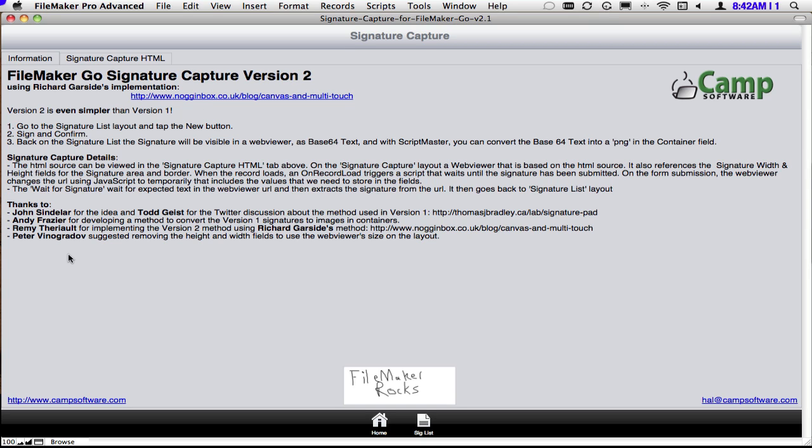But first, I'd like to thank everyone who participated in this. There were so many people with awesome ideas and feedback, but specifically I'd like to thank John Sindelar and Todd Geist. They both talked about how this might work on Twitter, using Thomas J. Bradley's signature pad version. That's the version we used before. It was much more complex than the one from Richard Garside.